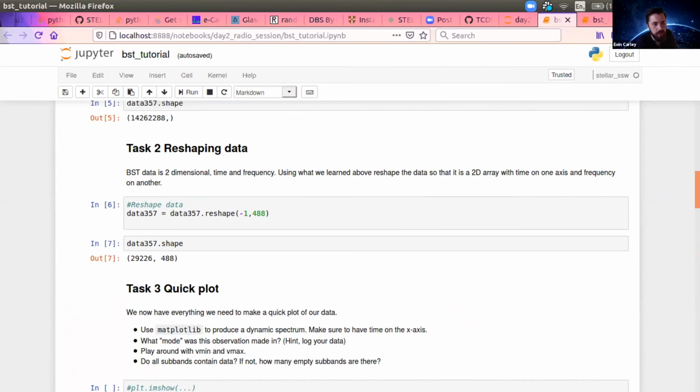Maybe just re-explain that reshape there, Pearse. Yeah, so when you load in the data in the first place, it's only a one-dimensional array where it is ordered, I think, I could be wrong on this, but basically it's ordered so that you have all of the times in one frequency and then the next set of, it's basically one big line where it's all times and then the next frequency, but it's all just one dimension.